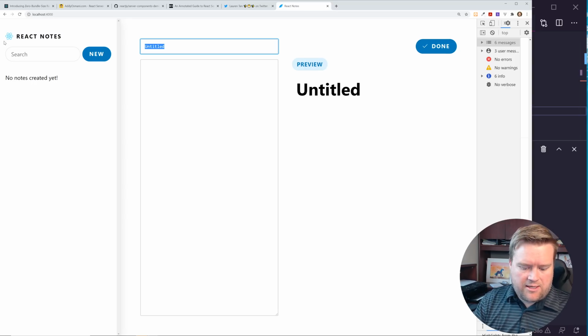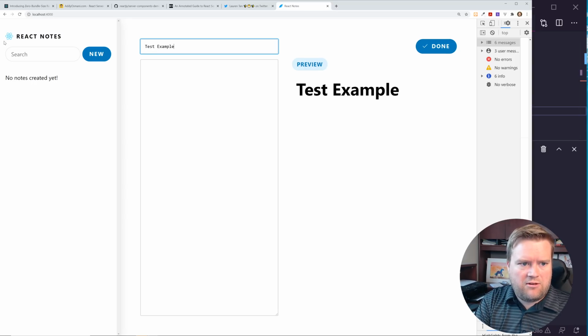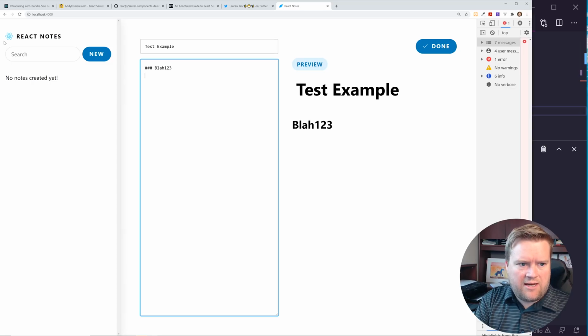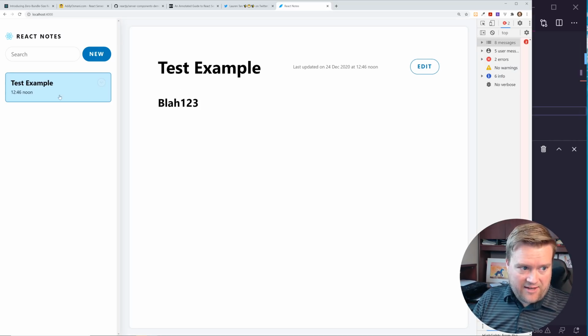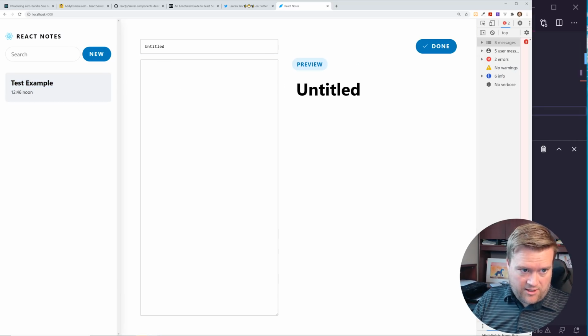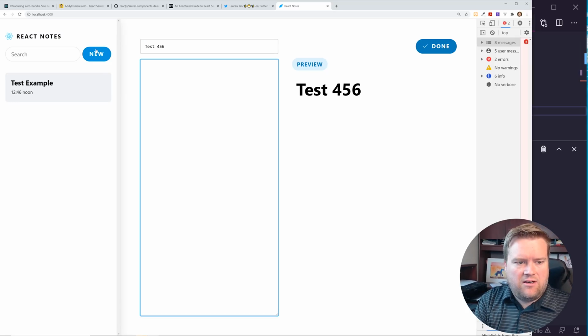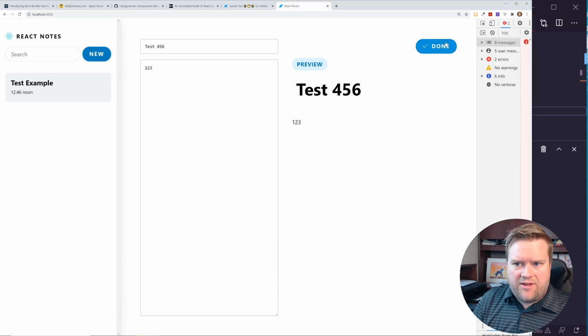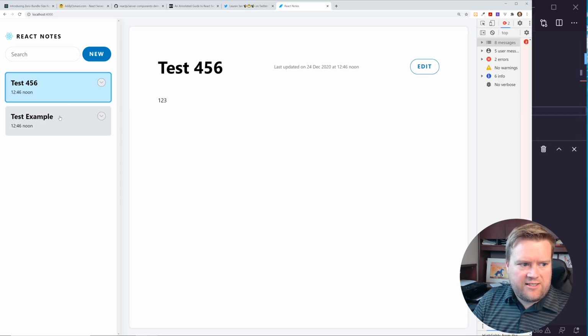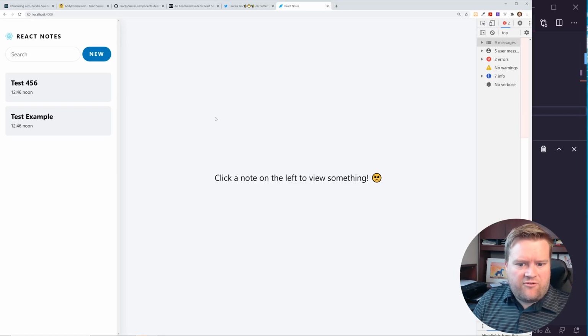You can type in like, I don't know, test example, and you can have some information here. I think you can have some markdown inside here, and you can certainly do some tests on it. And if you hit done, it saves it. So we can do another one, test 456, 1, 2, 3, and then done. And okay, so we have a couple different examples here. If you refresh it, obviously it's being saved in the database and it brings it back up.